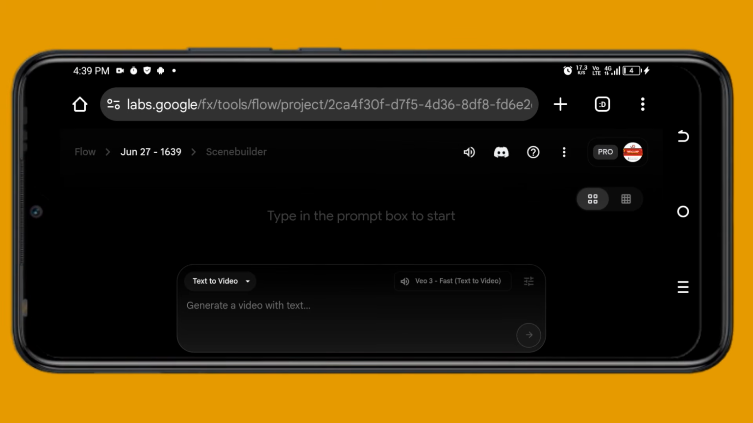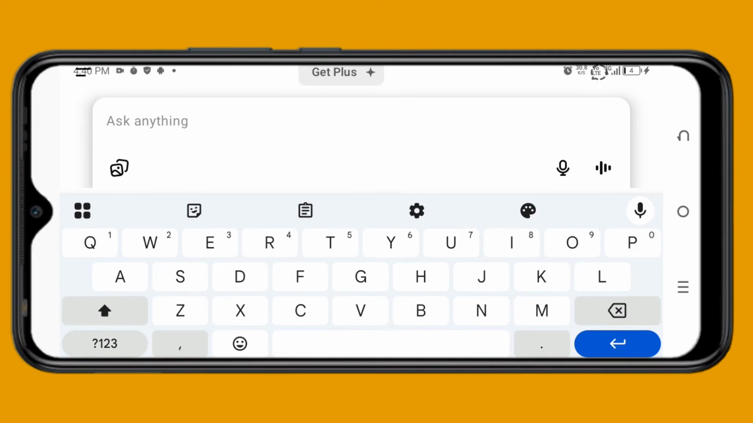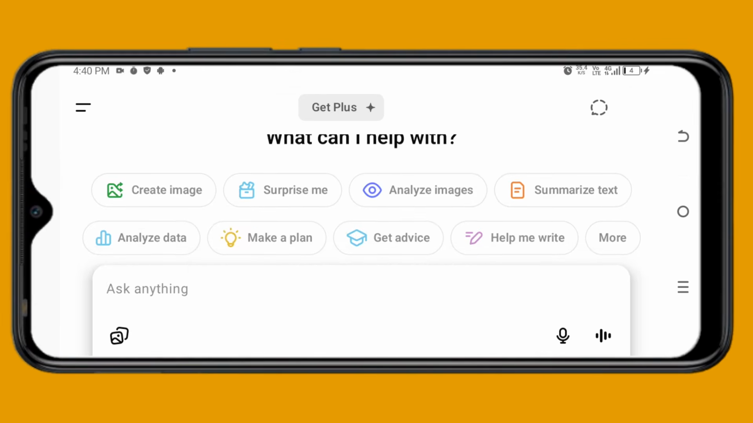But if you don't know what to create, you don't need to worry at all. You can use Gemini or ChatGPT to create your prompt. It's a very simple thing to do. Let me use ChatGPT as an example. So let me go to ChatGPT. As you can see, ChatGPT right here. You can ask it to help you create the prompts that you want to use in Veo3. And it's very easy to do.